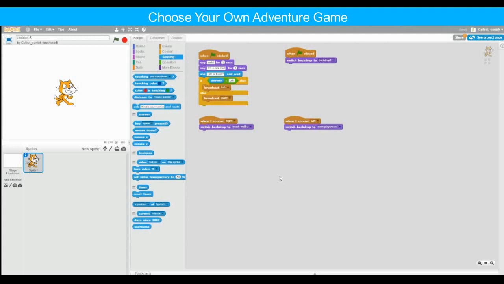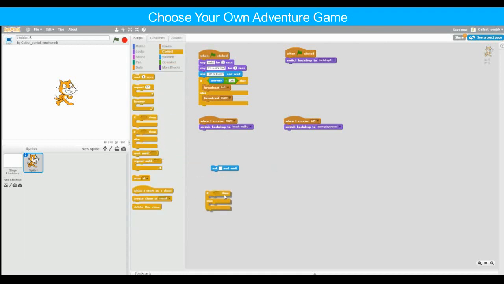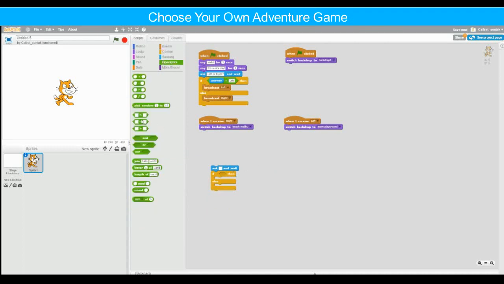Okay, so now that we have this first part set up, I'm going to show you an easy way to have a copy of your code so you don't have to set up everything else again. First things first, we are just going to replicate everything from the ask node down. So first we're going to grab our ask node and put it right there, and now we're going to delete the text inside so it's completely fresh. Next we're going to go to control and get our if then else statement. Now we're going to go to operators and get our equal sign.